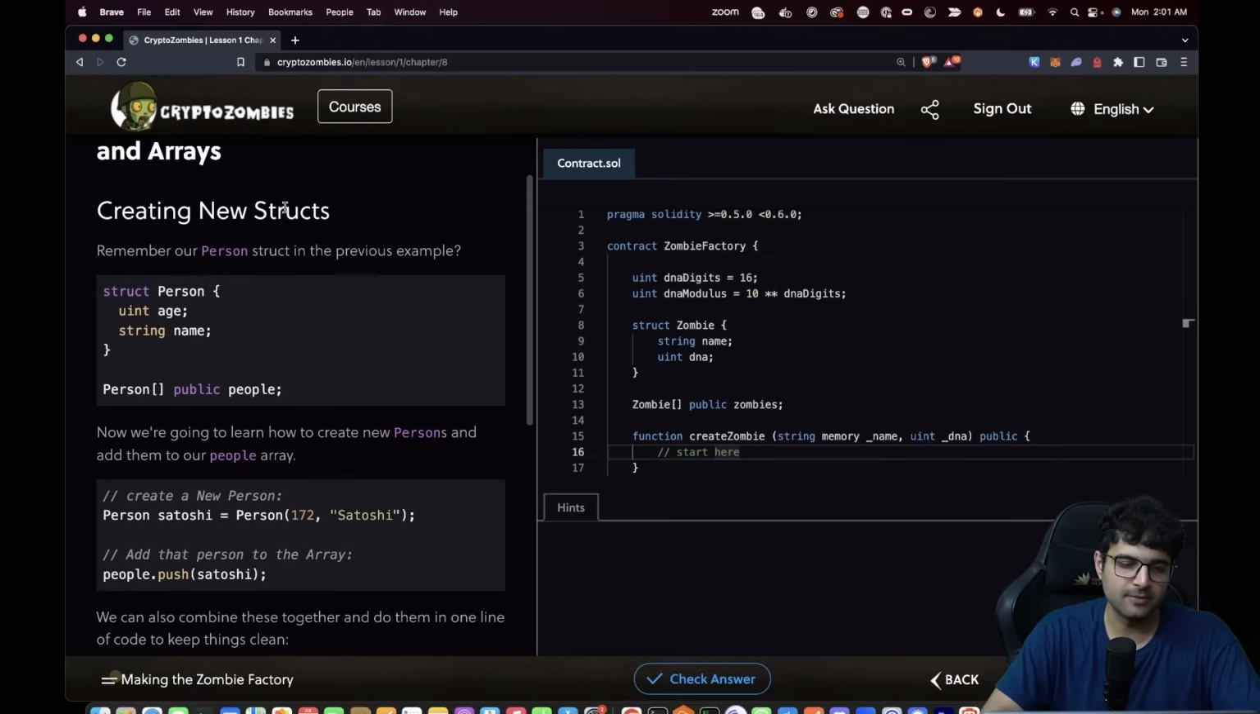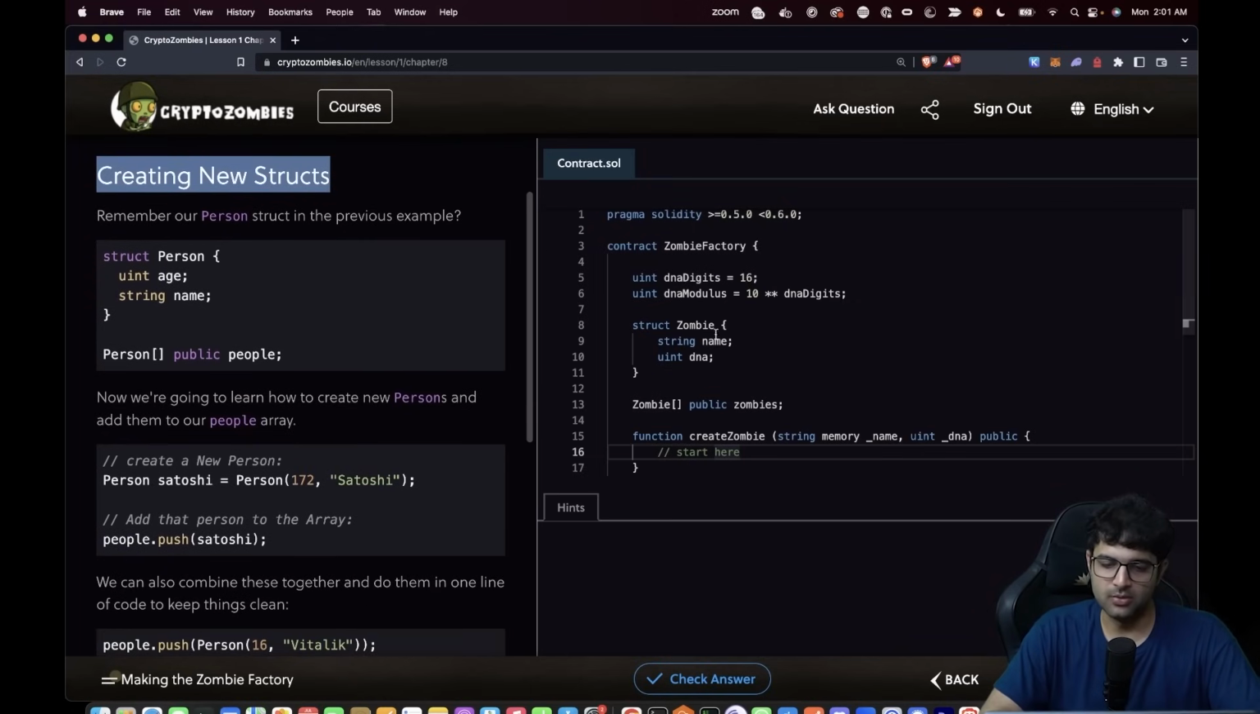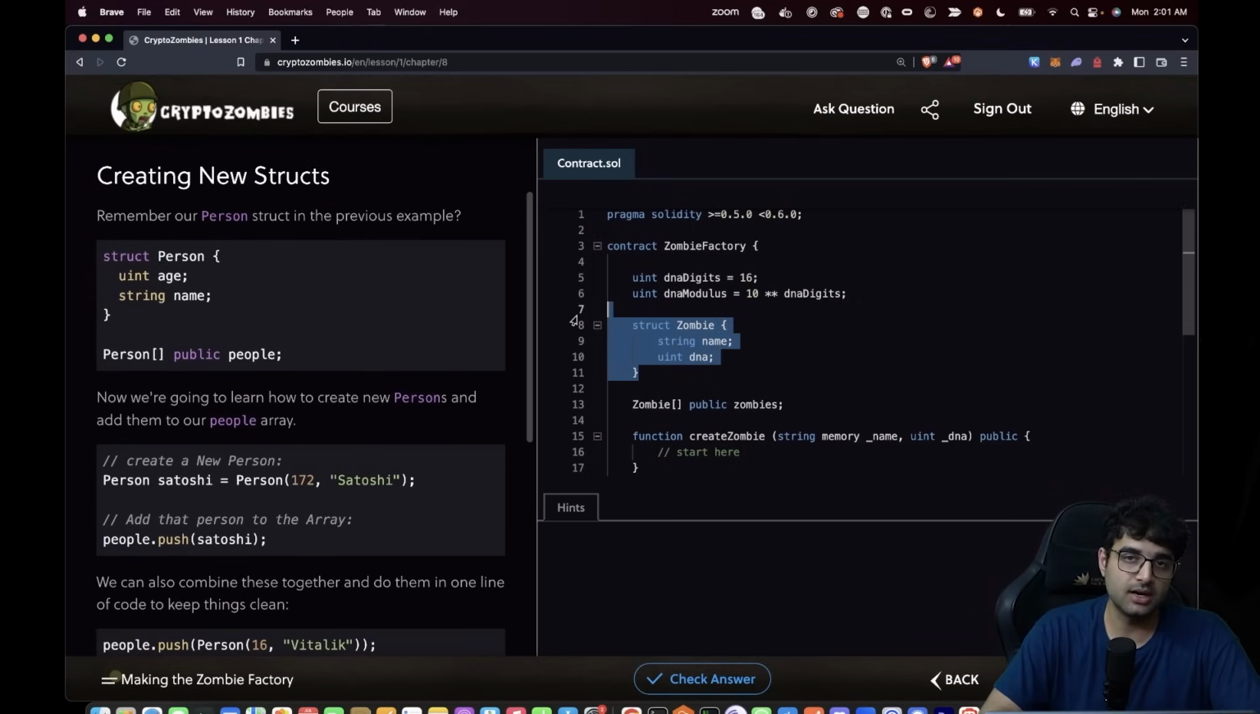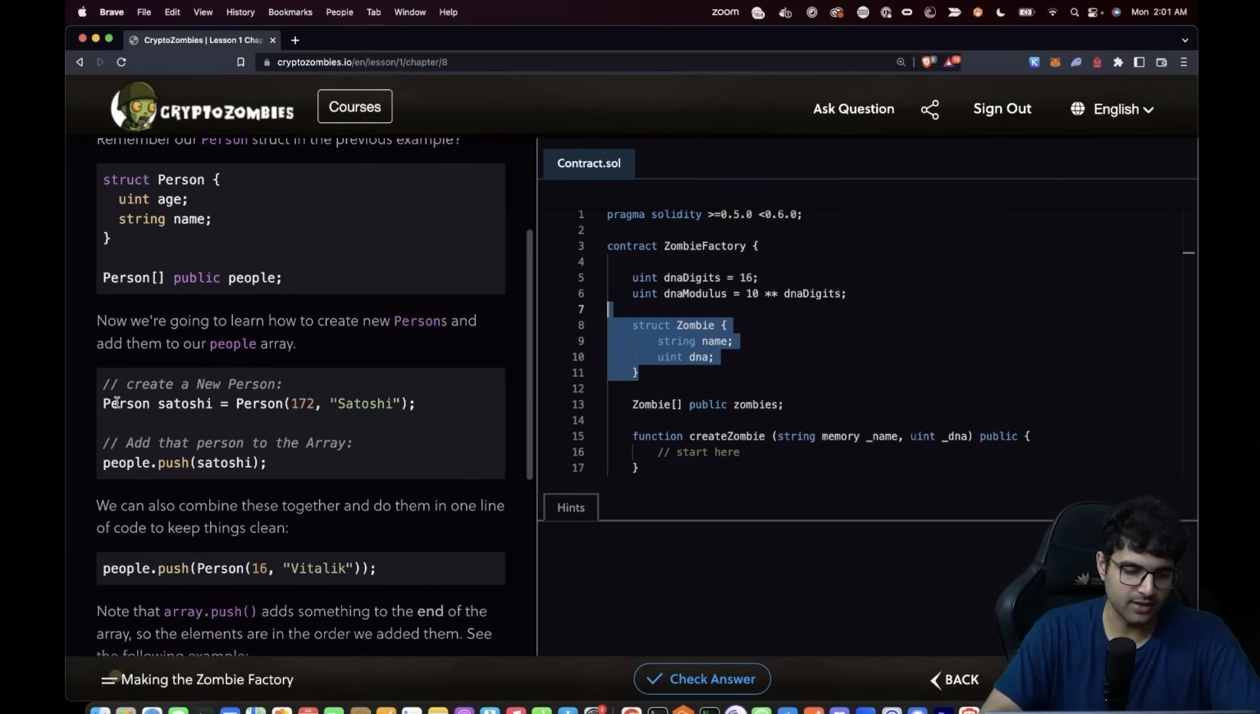Working with structs and arrays. Creating a new struct, very important. Until now, we've only defined the struct. We haven't yet created one. The way to create one is this. Name of the struct equal to type of the struct, and then in the arguments you give all these keys. Cool.